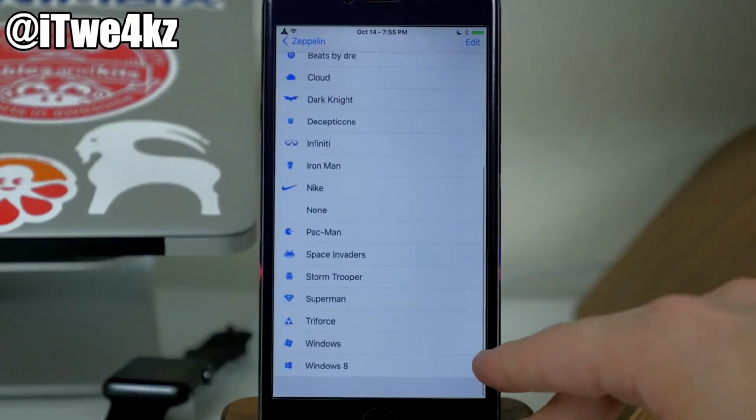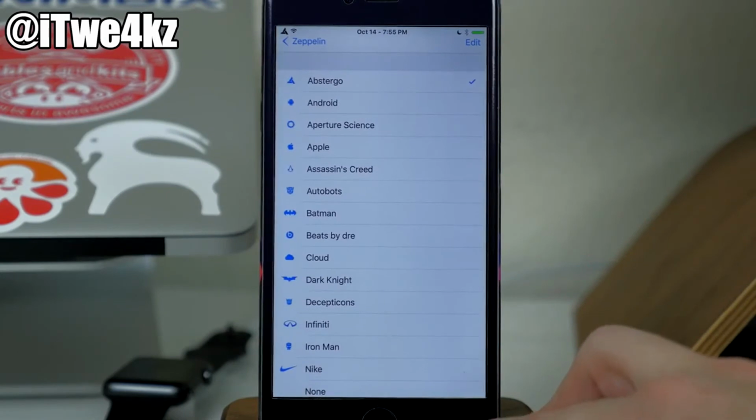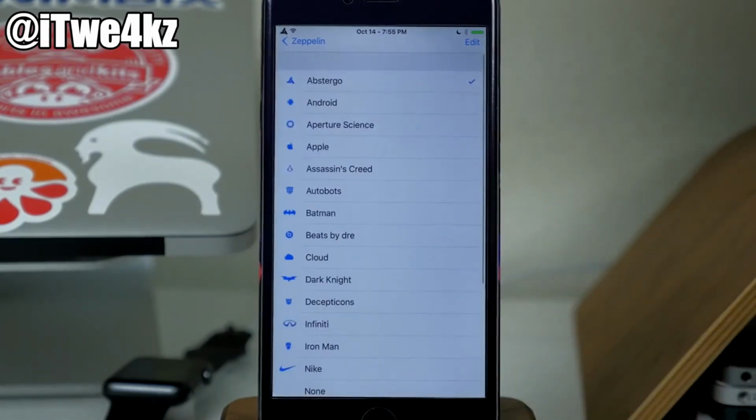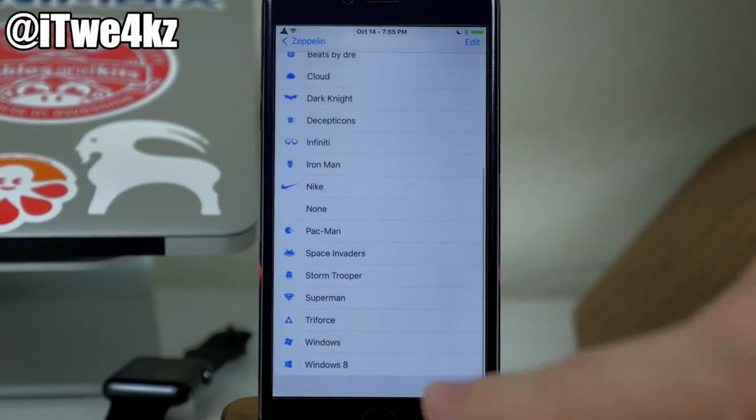But of course, there's a ton of different themes that you can download directly from Cydia. You can even make your own. It's not real hard to do, but you can see that we can check these out right off the bat.